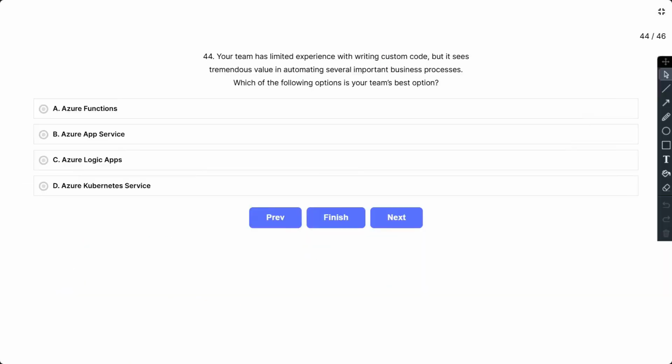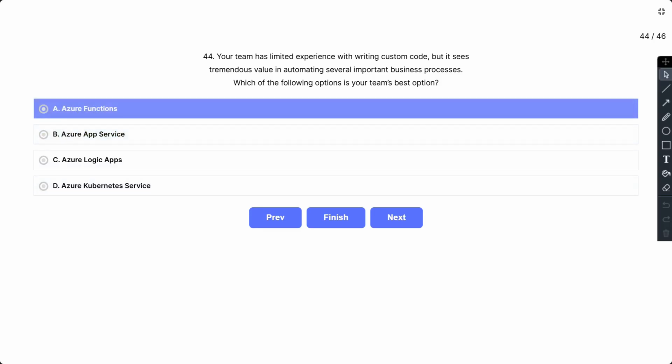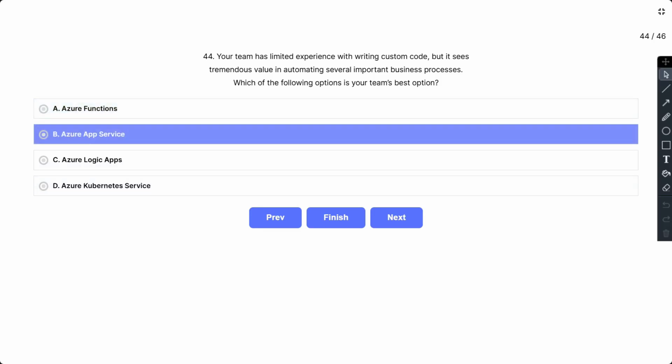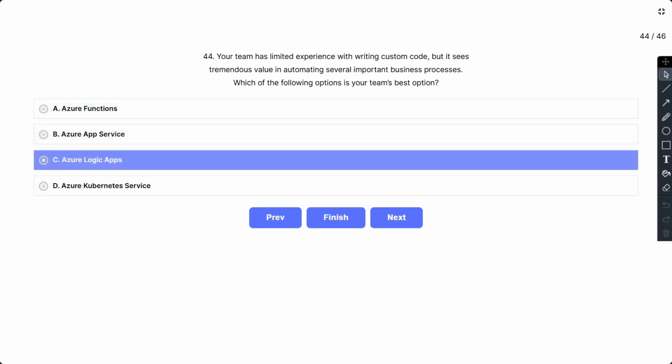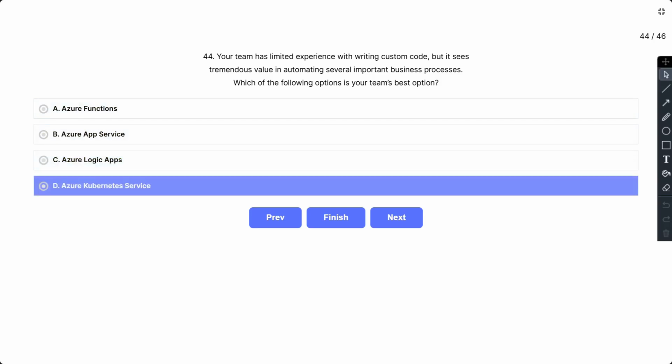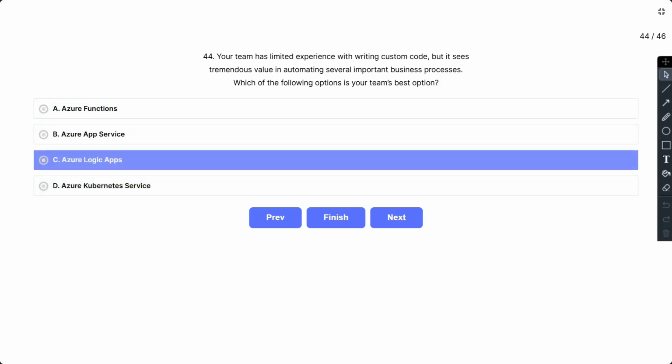Question number 44. Your team has limited experience with writing custom code, but it sees tremendous value in automating several important business processes. Which of the following options is your team's best option? The options are A. Azure Function, B. Azure App Service, C. Azure Logic Apps, and D. Azure Kubernetes Service. So the correct answer is C.